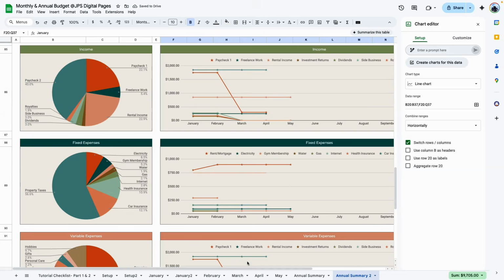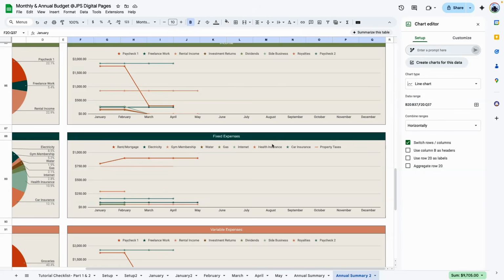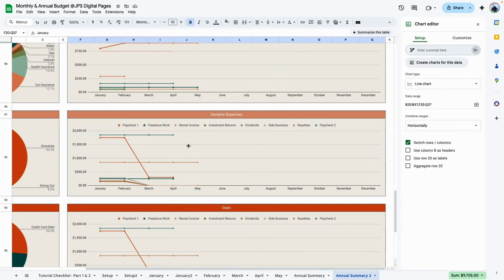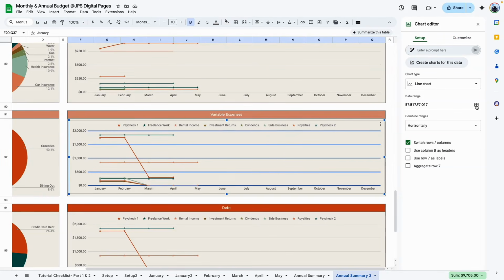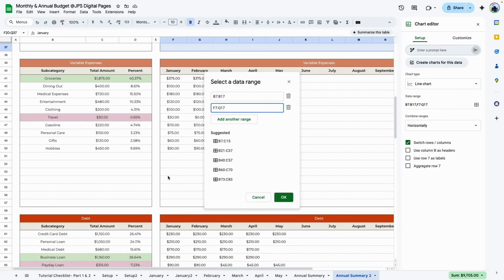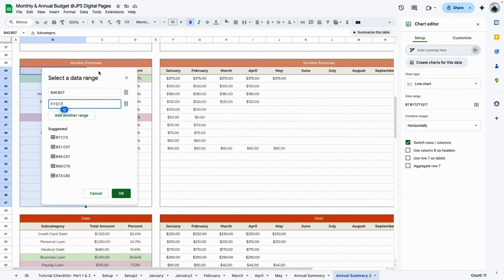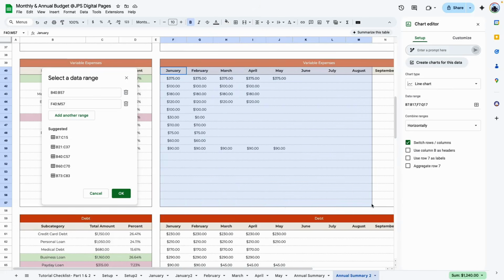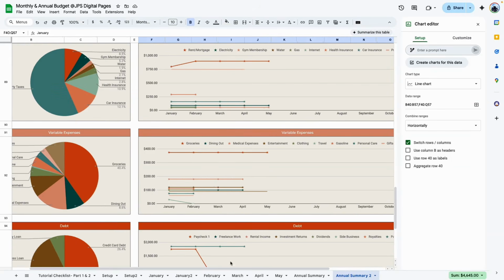When we go down to our chart, now it has been adjusted, so you can see rent, electricity, gym membership, etc. So we're going to repeat the same steps. I'll do one more. For variable expenses, double click, make sure you're in the setup area, click on data range. Let's take it all the way to the top where we have our variable expenses. Click the first one, select our variable expenses section. All right, here's the range. Click in the second one. And then here is where we'll select the entire range for the monthly entries and click OK. And when we get here, you can see it has adapted accordingly.